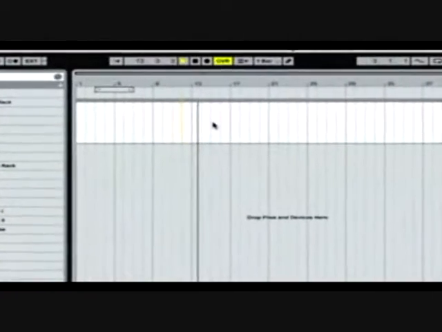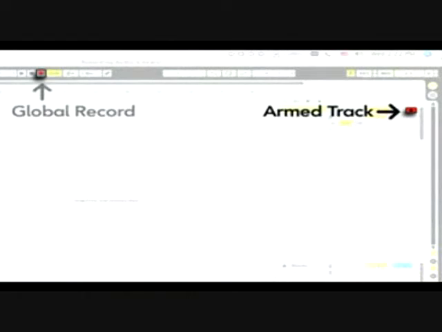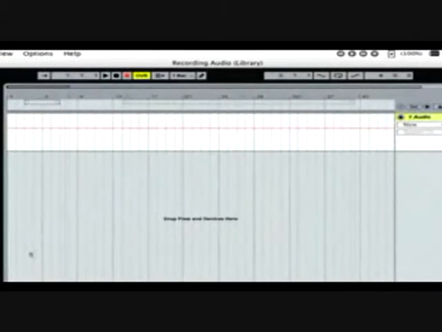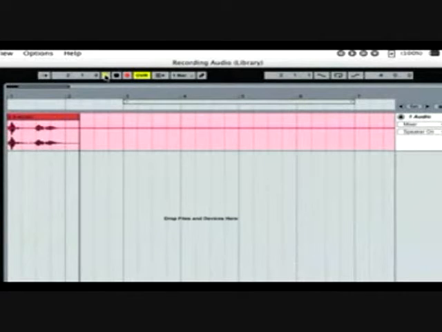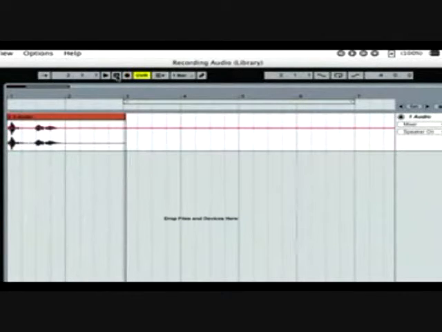First, press the control bar stop button twice to reset the arrangement position to the first 16th note of bar 1, beat 1. Now press the global record button. As on a multi-track tape machine, individual tracks can be armed for recording, and the global record button activates recording for the armed tracks. Finally, press the control bar's play button, or use the space bar to begin recording. Test 1, 2. To stop recording, press the stop button in the control bar.